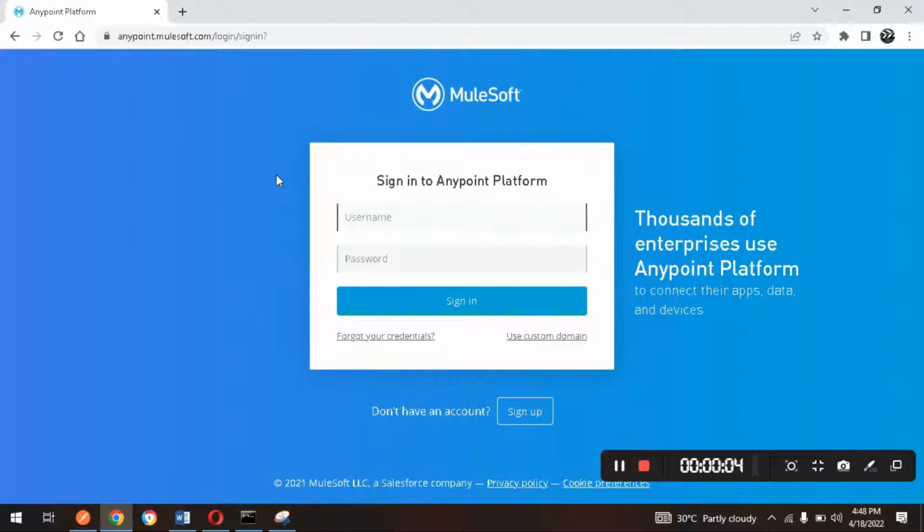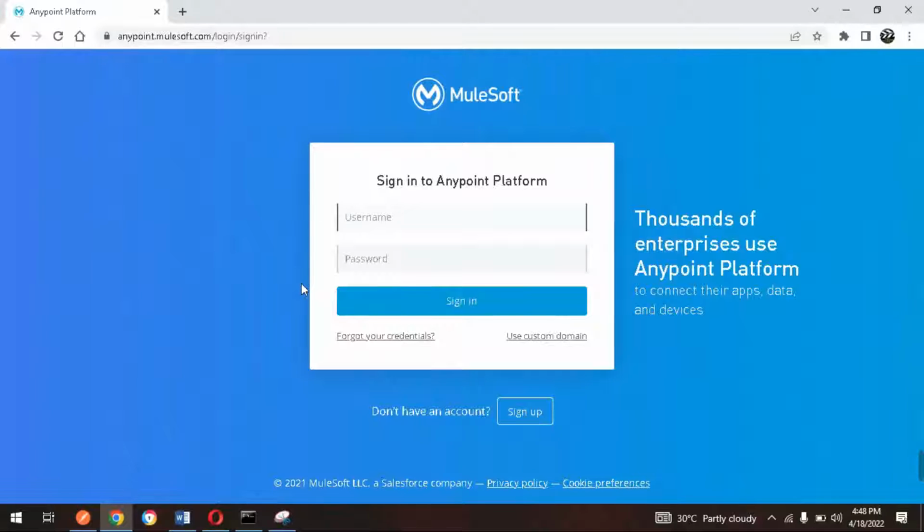Yeah, hello friends. In the last session, we discussed how to design a first REST API in the Anypoint platform. Now we can continue with some HTTP methods, how to put our data types in another file, and how to reduce the code.